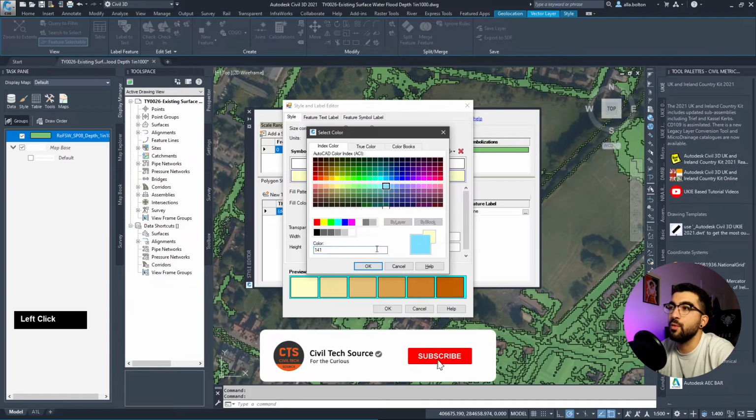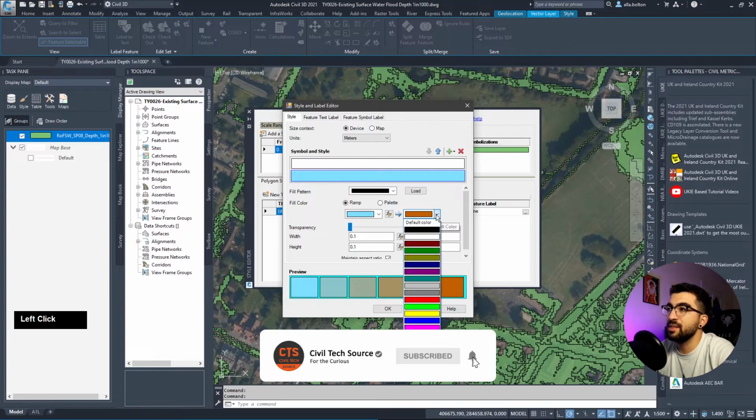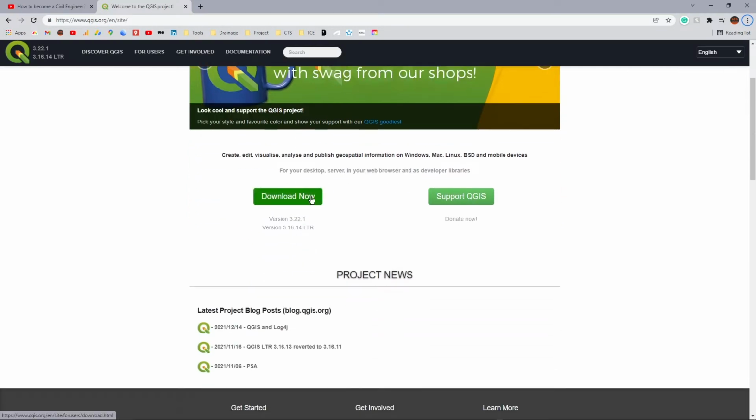So, in the previous tutorial, I showed you how to import the DEFRA surface water data download in Civils 3D. Now, in case you don't have access to Civils 3D, don't worry, we are going to show you how to do it with QGIS. QGIS is geospatial software that you can download for free. I'll leave a link in the description below.